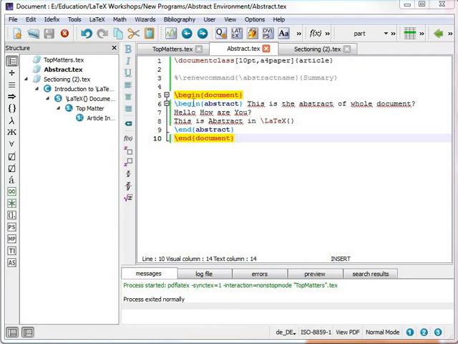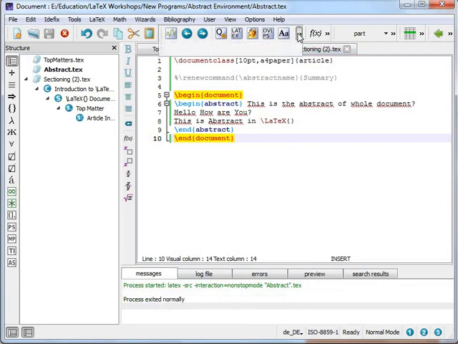So \begin{abstract} marks the start of the abstract environment. I have written some text over here. This is the abstract of the whole document. How are you? And this is abstract in LaTeX. \end{abstract}. So this will be the part of the abstract. So when I compile this, the process is executed normally. That means there are no errors.